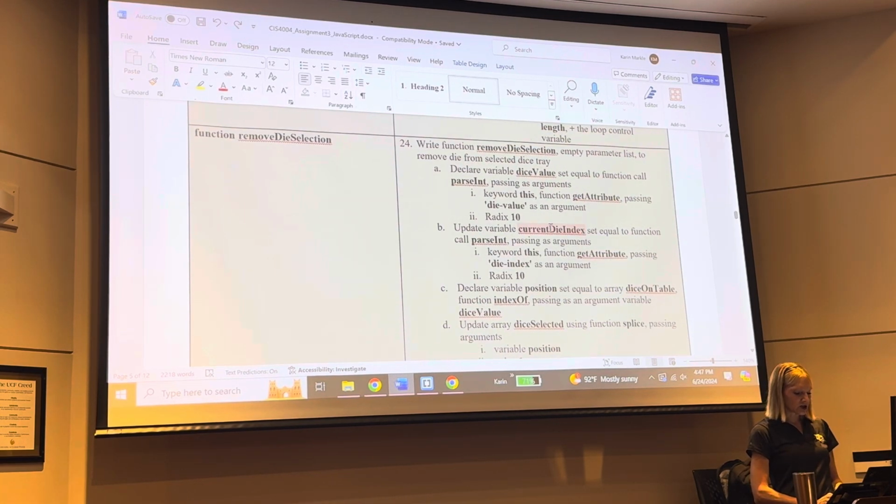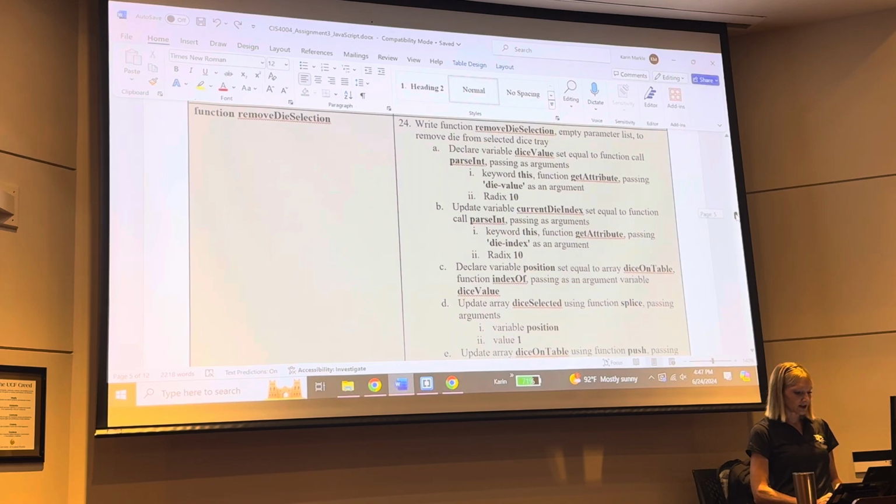So we're going to update our current die index variable, and we're going to set it equal to the function parseInt, and we're going to pass 2 arguments. The first argument is going to be this dot get attribute. We're going to pass as an argument to the get attribute the die index, and then the second argument will be the radix 10 again because we're using a decimal numbering system.